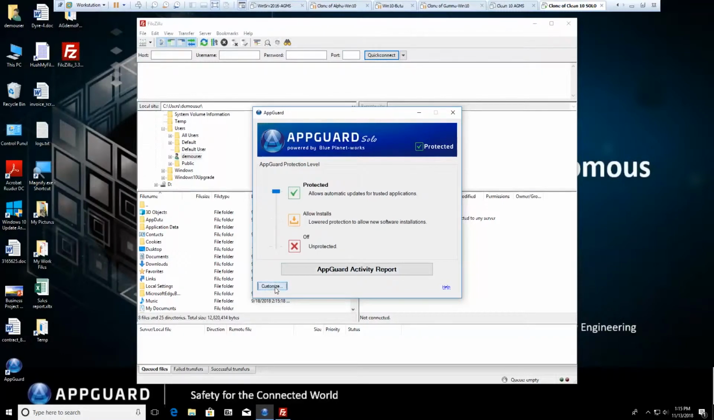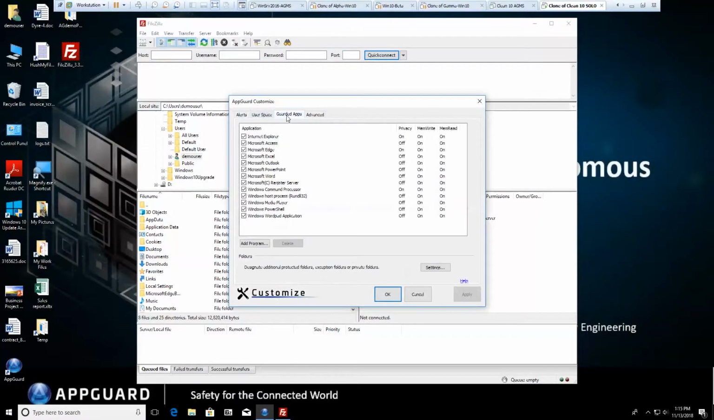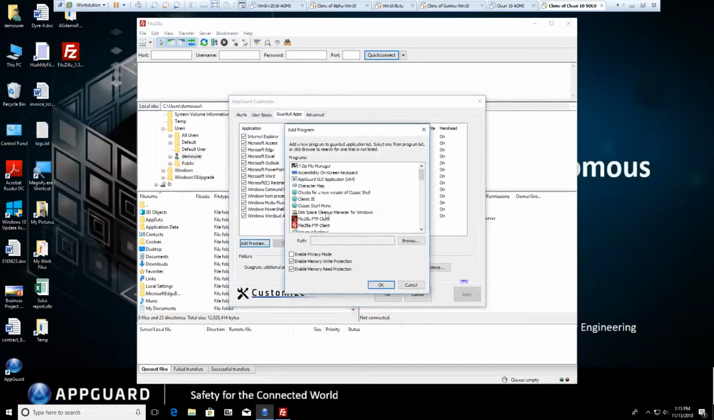I do this by hitting the Customize button. I go to Guarded Applications. I'm going to add a program. And you can see it's already found FileZilla. It's found all these different applications on my machine that I could select and say, yes, I want to run.